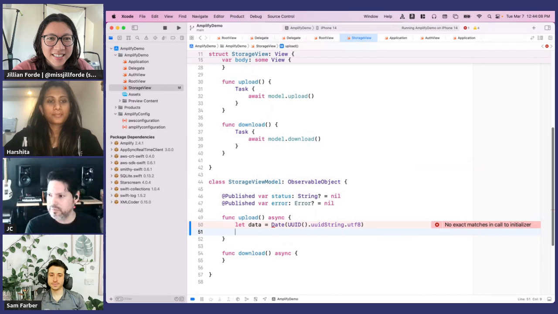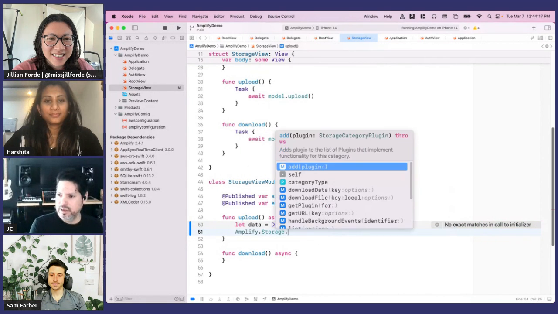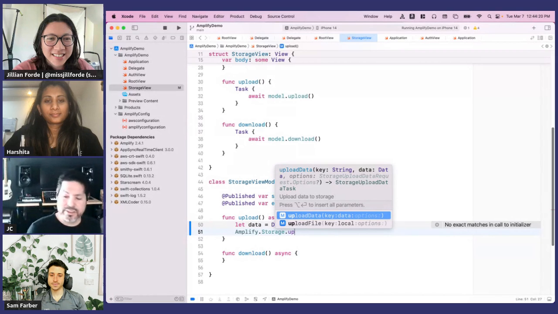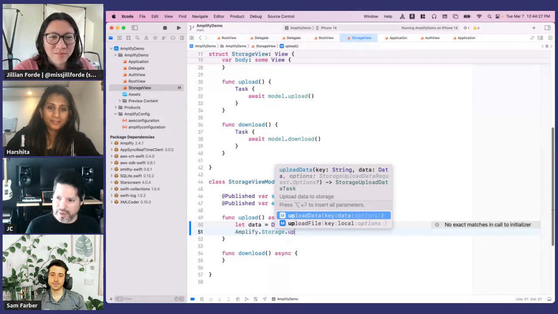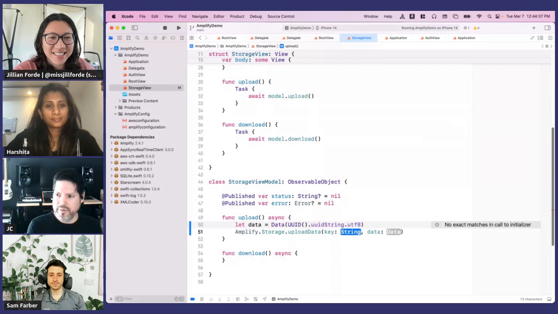And the way that I do it, oh, sorry, I typed data. And then what I need to do is I call amplify.storage.upload. And you'll see that there's basically two functions for this particular piece of functionality. In my case, because the data is in memory, I'm going to call the upload data function, but you could have a larger file and call upload file instead. In this case, I'm just going to say my key and upload the data that I just created.